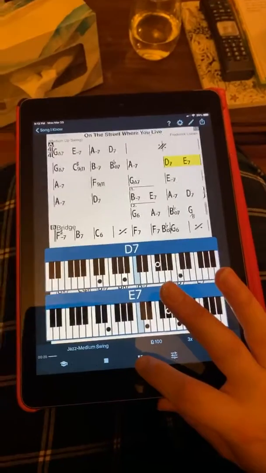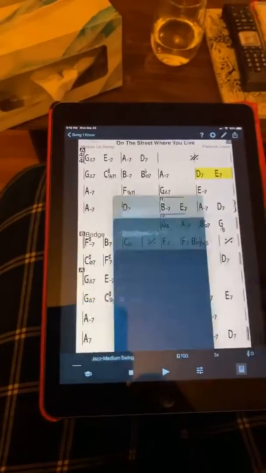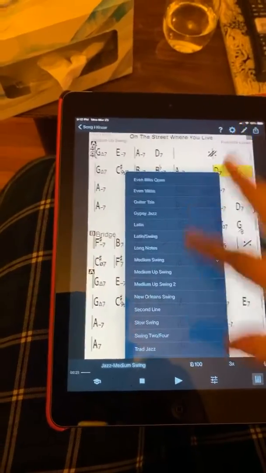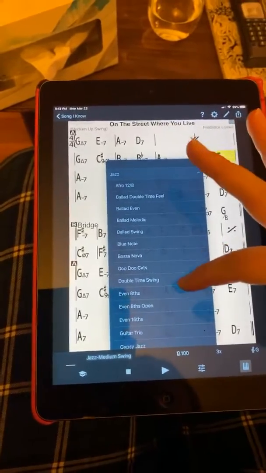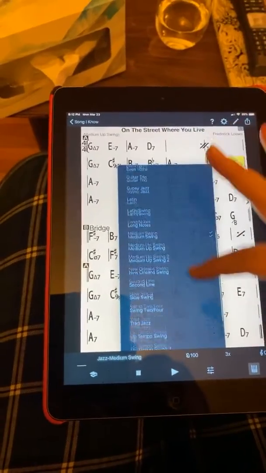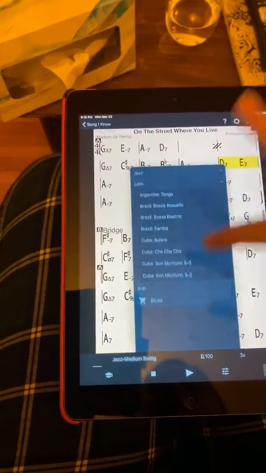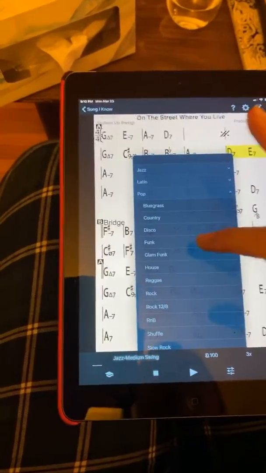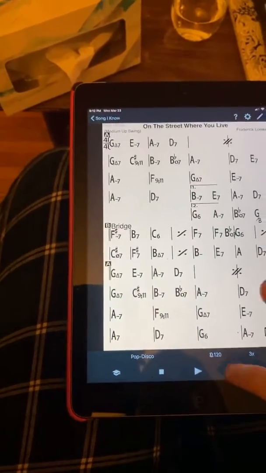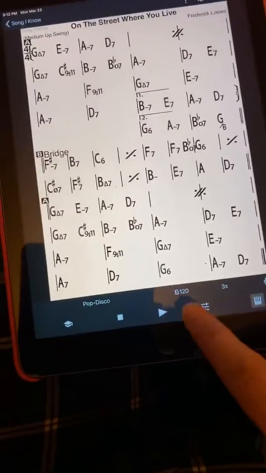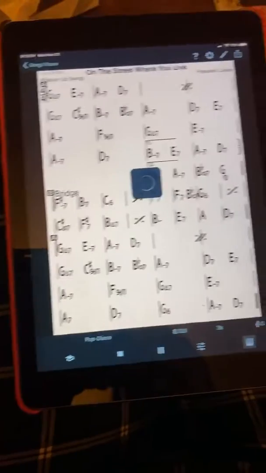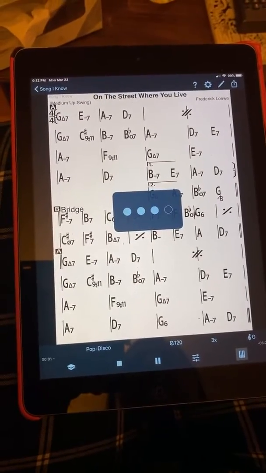Now this is a very nice swing feel. But like I said, I like to do this as a bossa. So you can see there are all these different feels in just jazz that you can play. You can also look in Latin. You can also do pop. So if we wanted to play this as a disco, see how it readjusts the tempo for the feel. I don't know why you'd want to do this as a disco, but geez.